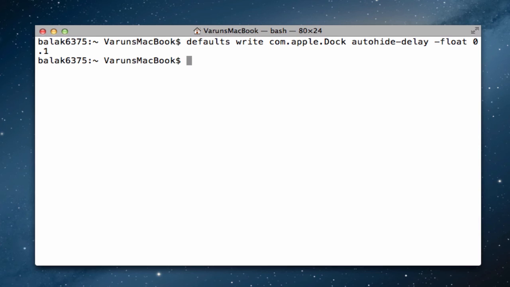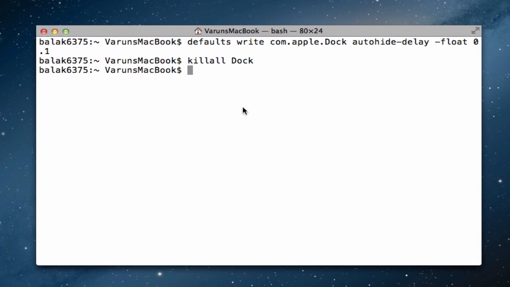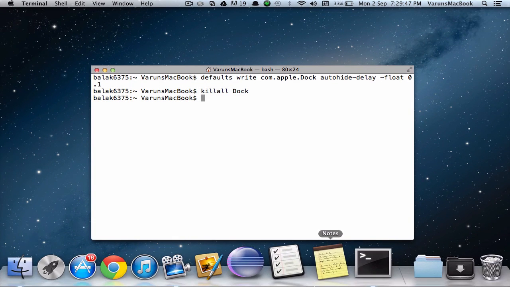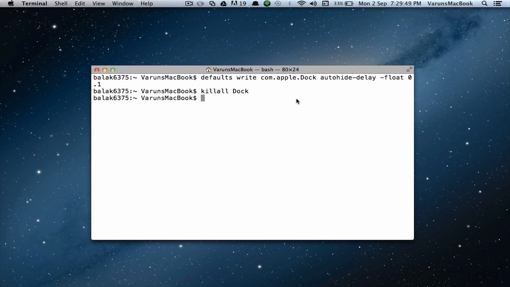The changes won't take effect until you restart the Dock, which you can do by typing killall Dock. Go ahead and hit enter. So like I said, the number at the end represents the delay time in seconds, which you can customize to your liking. Let's go ahead and see. Now there is no delay. There is almost no delay, I should say.